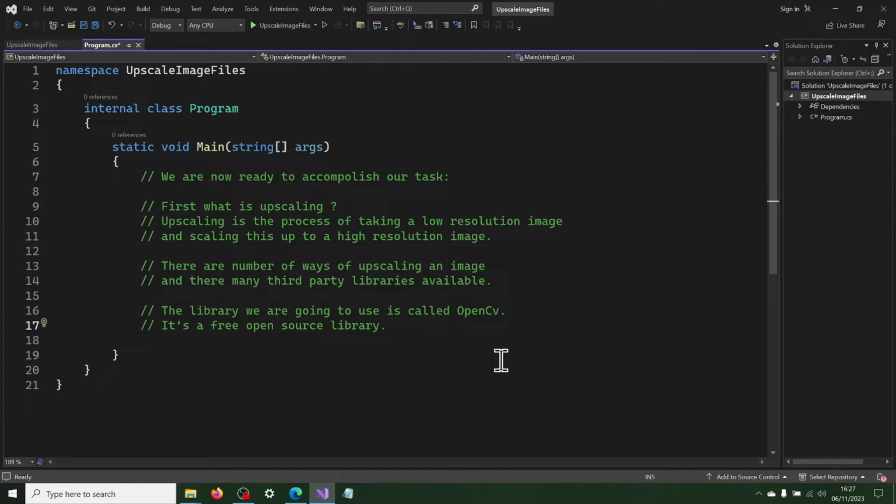We are now ready to accomplish our task. First, what is upscaling? Upscaling is the process of taking a low-resolution image and scaling this up to a high-resolution image. There are a number of ways of upscaling an image, and there are many third-party libraries available. The library we are going to use is called OpenCv. It's a free open-source library.